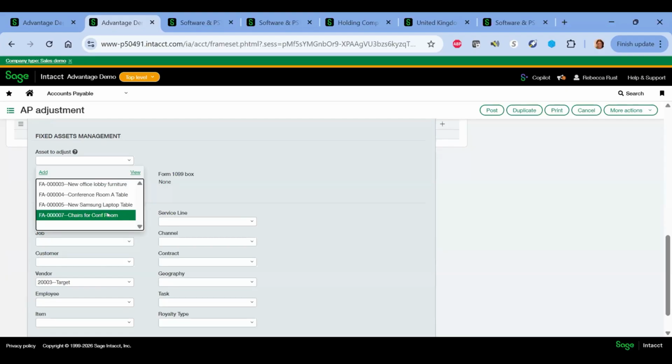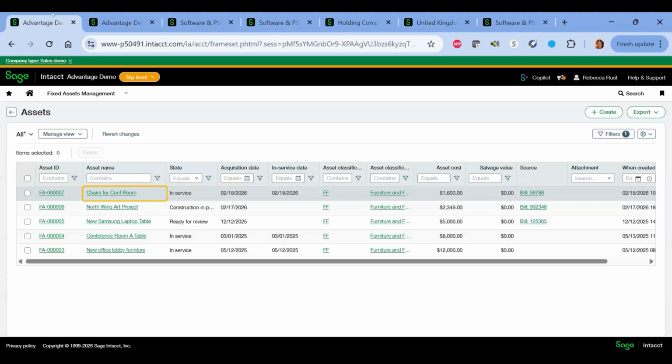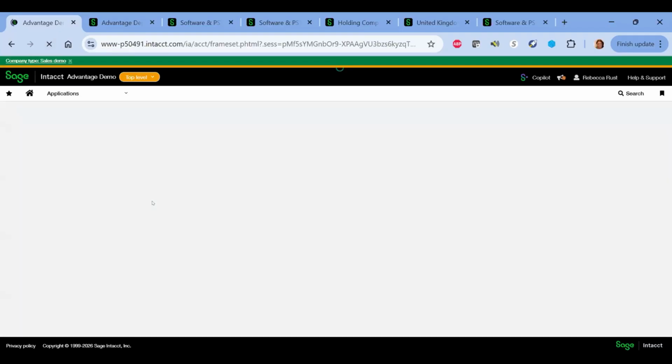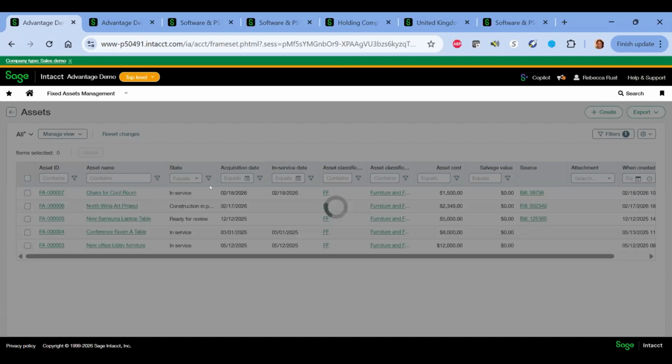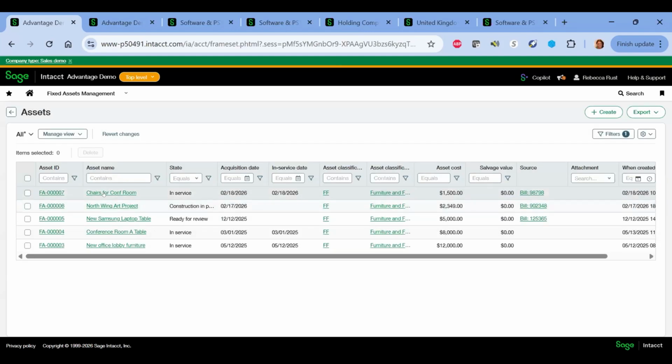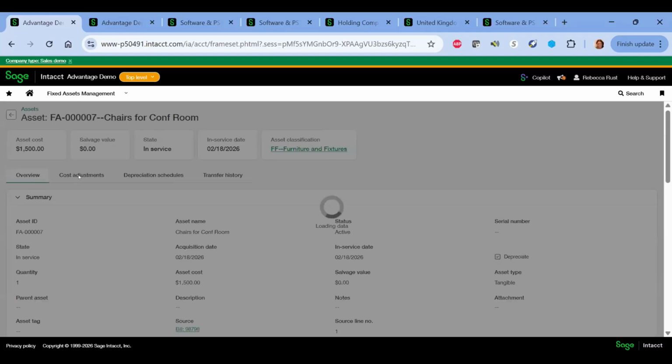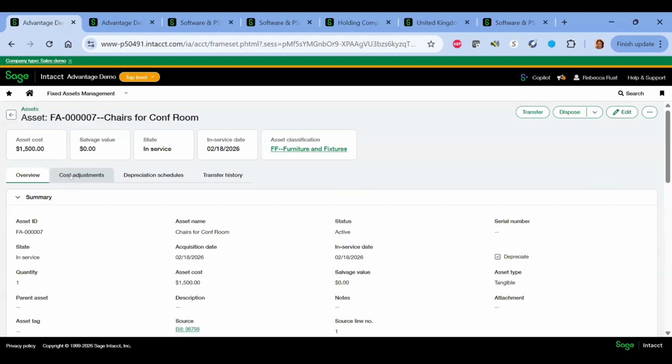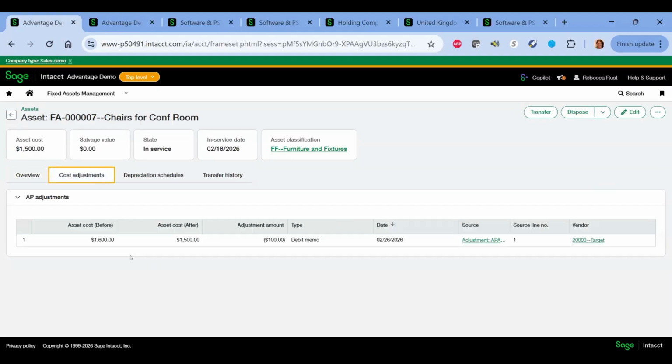So again, we're decreasing this chairs for conference room by $100. You can see right now this asset we have is $1,600. So now that this is saved, let me go ahead and refresh my screen, and we should see this asset cost has dropped to $1,500. Yep. And then we can come in and view it. See the asset cost went down, and you can view this cost adjustments tab here where you can see there was the adjustment for $100 applied, reducing the asset cost.